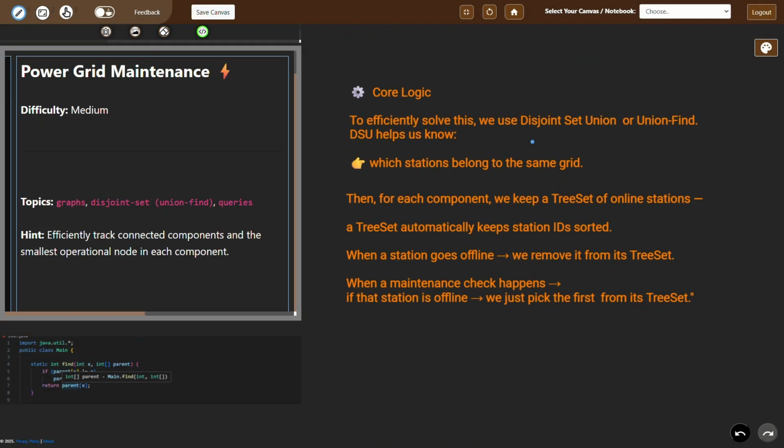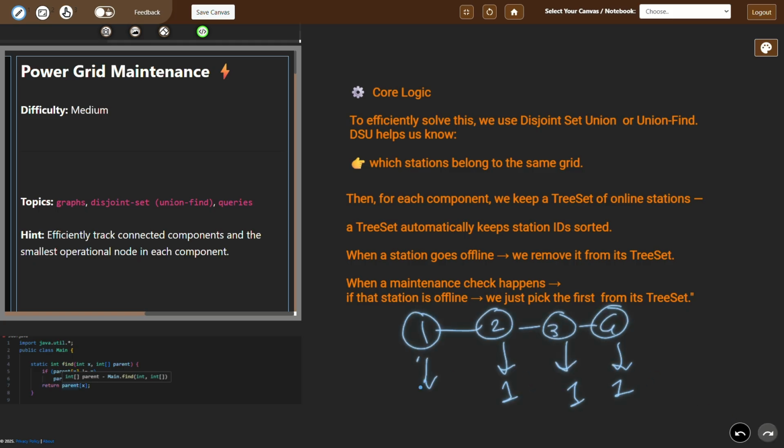Let's understand the basic and most important logic behind this. To solve this problem, we will use the Disjoint Set Union, or Union Find, method. Suppose we are given connections 1, 2, 3 and 4. We will store the parent of each connection. Here the first parent is 1, the second parent is 1, the third parent is 1 and the fourth parent is also 1. All these connections are linked with 1.